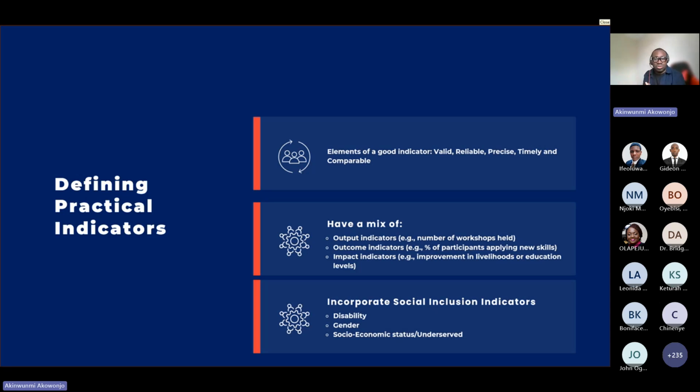And then you are having a good mix of output level indicators. So with output level indicators, you are looking at things like the number of workshops that you have held. You are looking at how many people came to those workshops. You are looking at how many sessions you invested. But there are also outcome level indicators that you are looking at. How are people applying the new skills? How are people changing in their behavior?